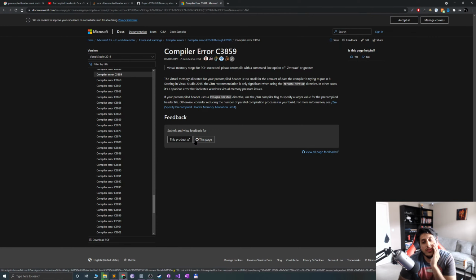Virtual memory range for PCH exceeded. Please recompile with a command line option of /Zm value or greater. Virtual memory allocated for your precompiled header is too small for the amount of data the compiler is trying to put in it. Starting in Visual Studio 2015, the ZM recommendation is only significant when using #pragma hdrstop directive. In other cases, it's a spurious error that indicates Windows virtual memory pressure issues.